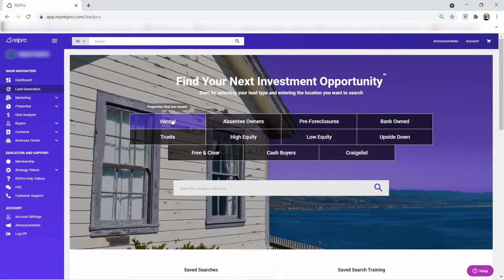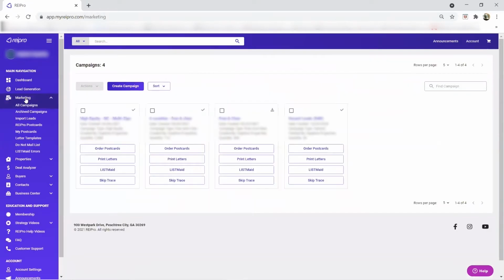I'm not going to really show you anything about how to pull leads. I'm just running you through these new updates. All right, let's go into marketing. So, marketing. Here you can actually create a campaign. If you want to send out a postcard campaign, you can do that.